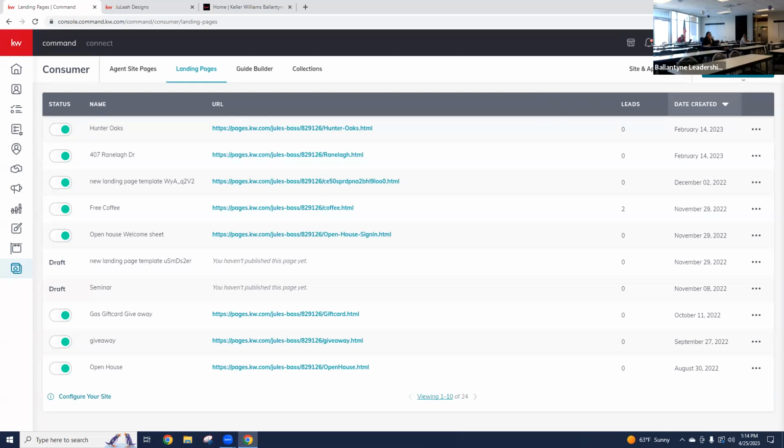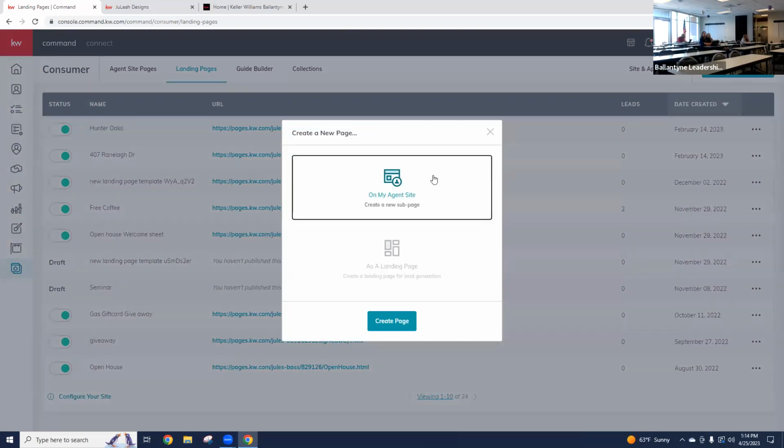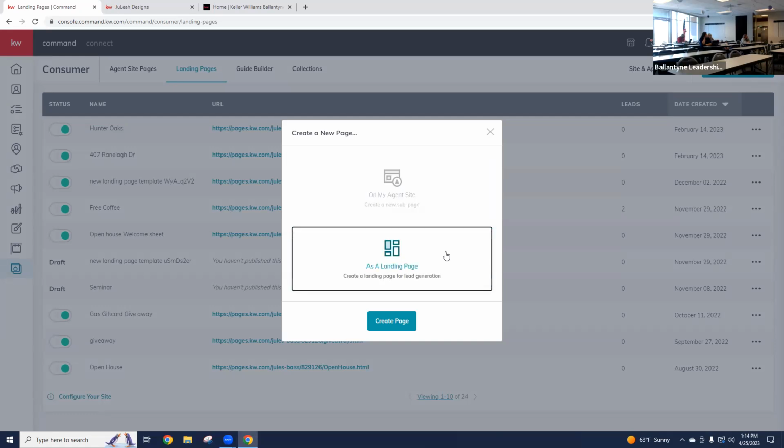So to create a landing page, I'm going to click Create New Page in the top right. And again, we're not going to do this on my agent site page. We're going to do this as a landing page. And then click Create Page.